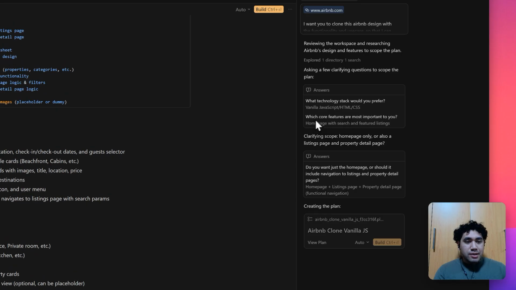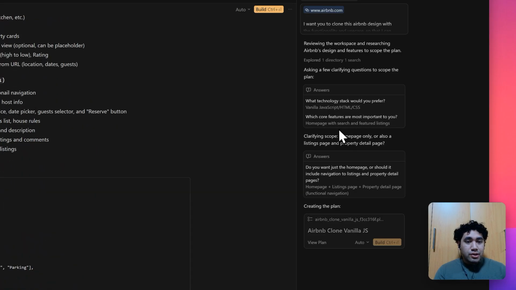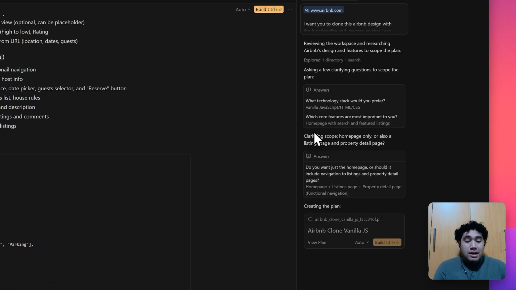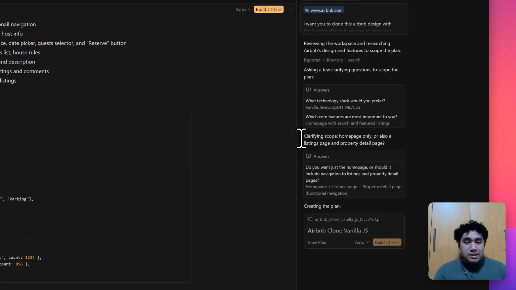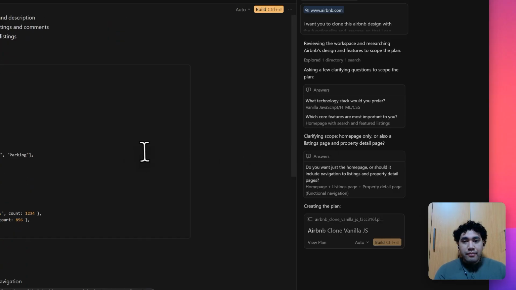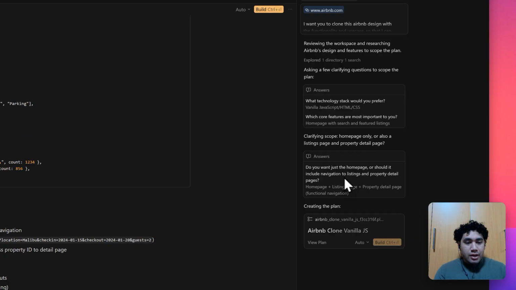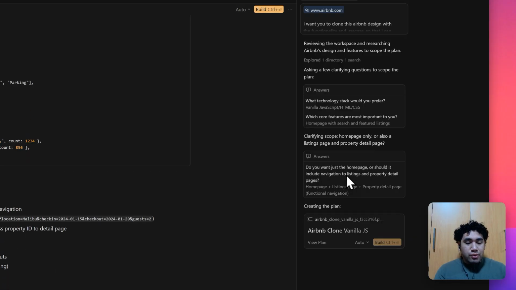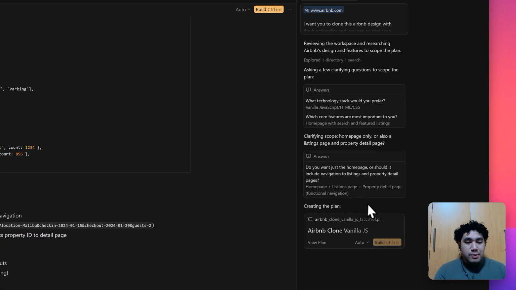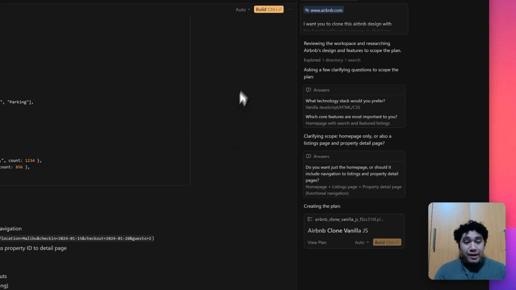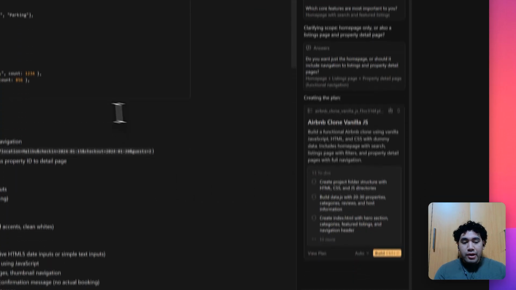And it sometimes will ask you which core features are most important. I just want a simple homepage, a simple search bar, some dummy or sample data with the listings. And sometimes it also asks me if I just want the homepage with the listings, so I specified what parts of the functionality or what parts of Airbnb I wanted to copy into Cursor and make my own. And we can preview later.